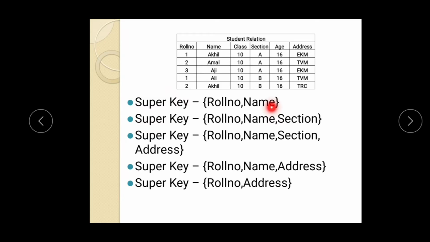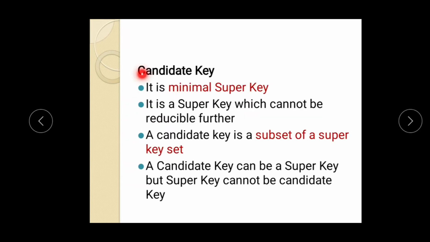So this is called a super key. The super key set will not be a single one, it can be many. Here I have considered 5. Clear? So a super key is nothing but a set of combinations of attributes that can be used to identify a particular record or a particular tuple. Clear? Next we will talk about candidate key.